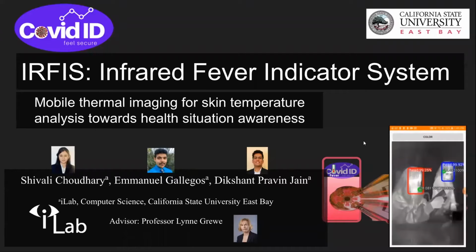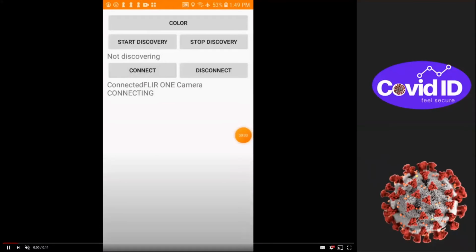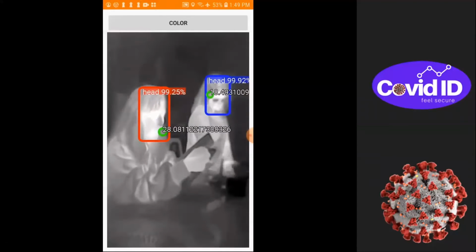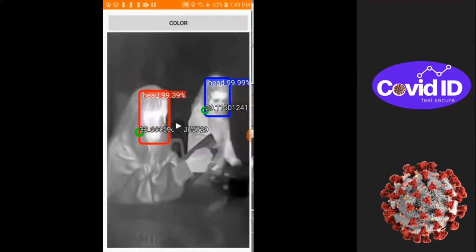This system has been integrated into the COVID ID Android application. Let's see it in action. In this first demonstration, we can see a live screen recording of the infrared fever indication system at work from the COVID ID application. The machine learning-based head detector model is determining where the head regions are, and the temperature analysis subsystem is extracting the highest temperatures found in each head region.